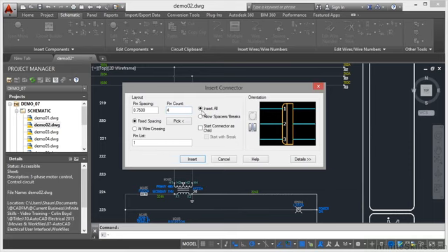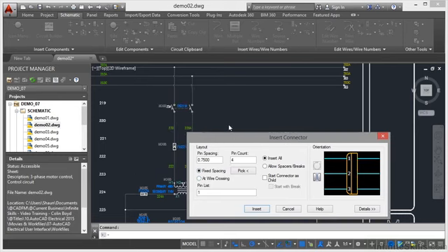I'm going to insert all of the pins, and what I can do here is either have a fixed spacing or I can specify my pin spacing at wire crossings. So what that means is if I just move this dialog box across, where these wires are crossing here, if I wanted to insert a connector across those 3 wires, I'd set the pin count to 3 and then select at wire crossing like that. I don't want to do that. I'm going to set fixed spacing.